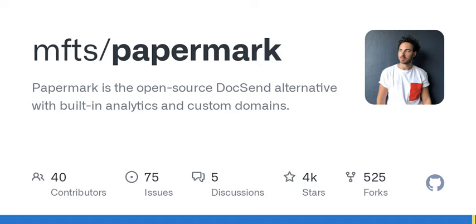I also love that there's a community aspect to Papermark. It's an open source project, meaning contributions from developers are not just welcome, but encouraged. If you're passionate about working on projects like this, there's always room for your creativity and expertise.